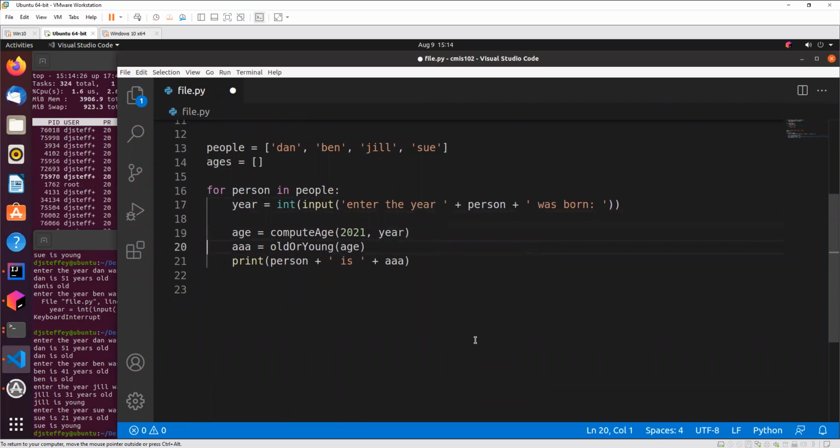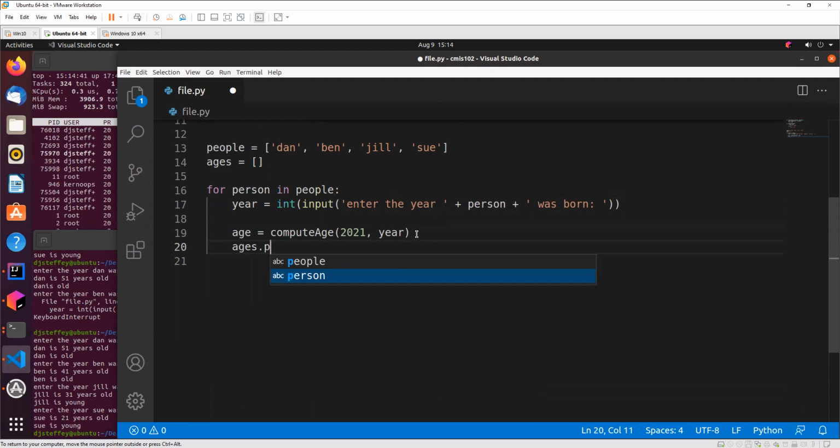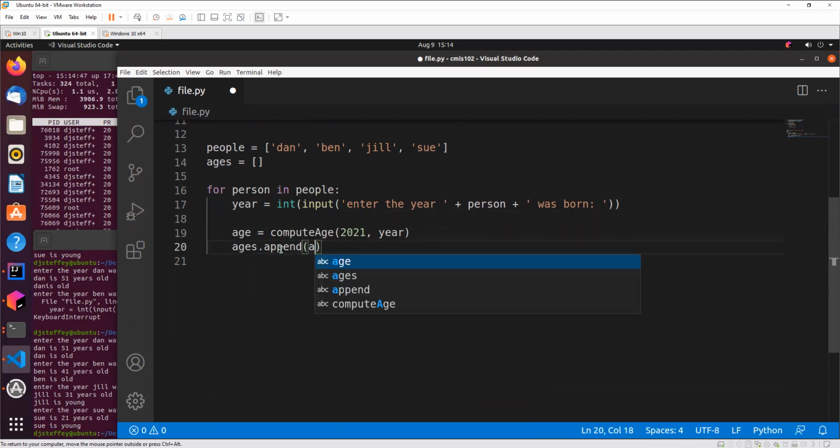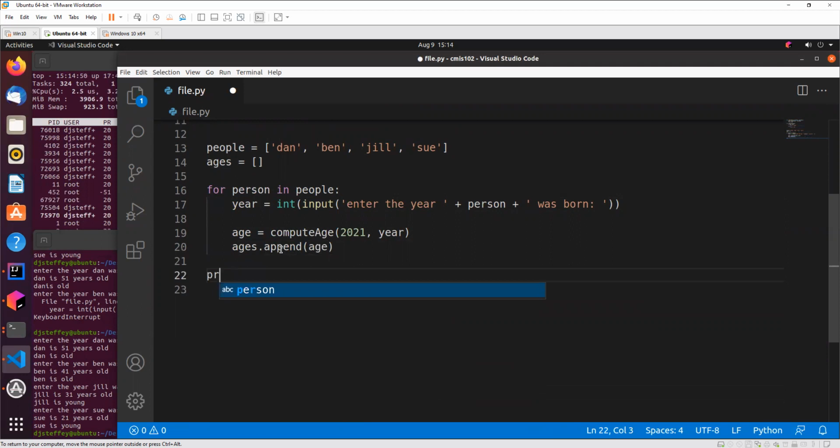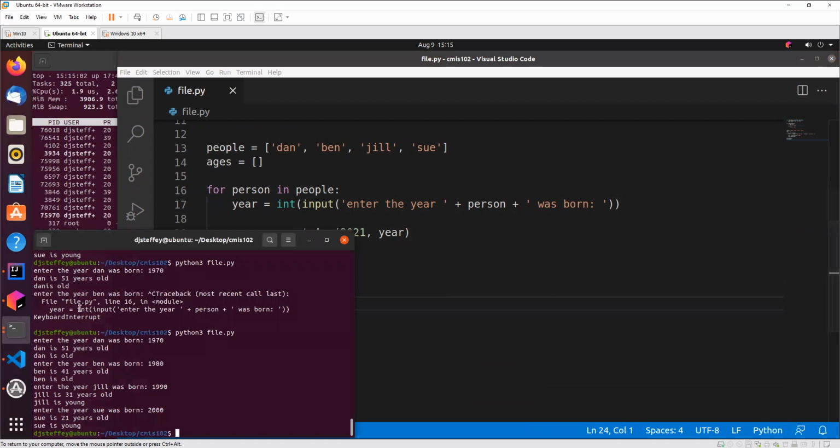So let's take out the rest of the stuff we don't want to look at right now. So here, we ask for the year, we compute the age, and let's remember how old people are, and we can do that with ages dot, was it push? No, append. Yeah, append this age. Let's do that, and then at the end of the loop, let's print out what ages is. Actually, we'll print out the people and the ages. And let's see what happens when we do that.